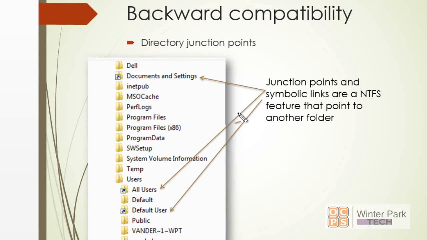Microsoft had to build backward compatibility functionality into the Windows 7, Vista, Windows 8 profile structure, and that was done using an NTFS file system feature called symbolic links and junction points. These two features allow you to make what looks like a folder, and notice Documents and Settings. That's what we expect in XP.